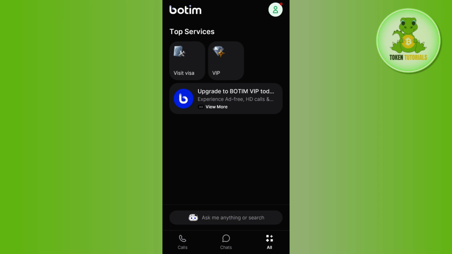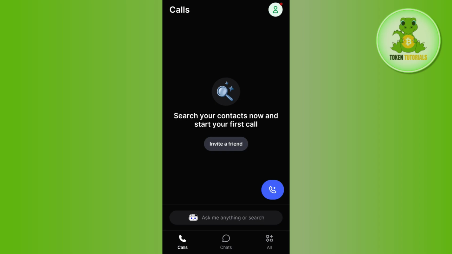So when you select the SNPL or send now pay later option, Botim includes SNPL to let people send money immediately and repay later in installments. And you need to understand that not every account gets this particular option. You are going to get the option automatically, but Botim is going to check your identity verification, your UAE residency, wallet activity, and your account history as well.